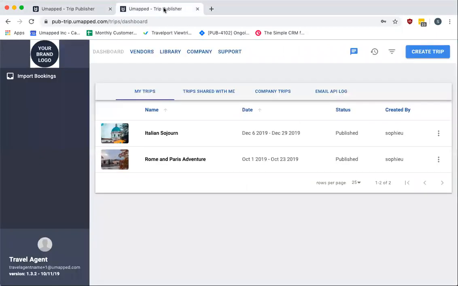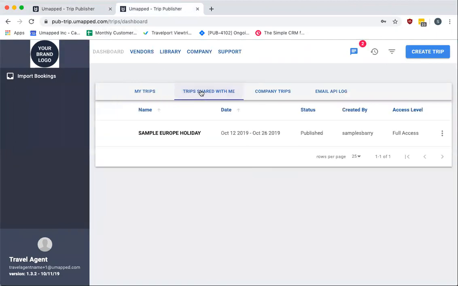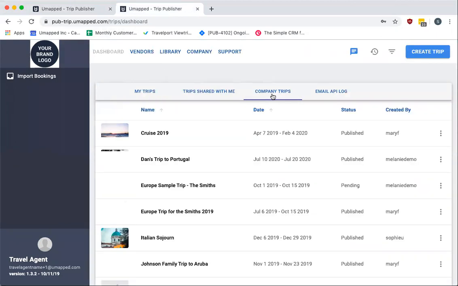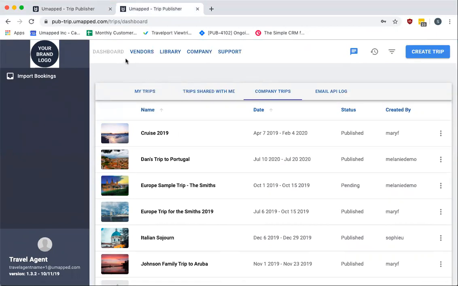With the new Trip Publisher, we have switched to a horizontal view, so you can quickly tab through the different types of trips. So I can tab from My Trips to Trips Shared With Me to Company Trips incredibly quickly. Similar to the old Trip Publisher, we have a series of tabs at the top of the screen for larger categories. So this includes your vendors, your library, your company, and where to access support. You can also easily filter through all of your trips by clicking on some of the handy icons up here in the top right-hand corner.